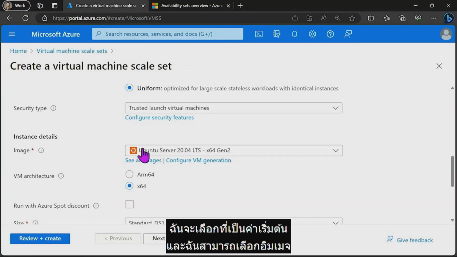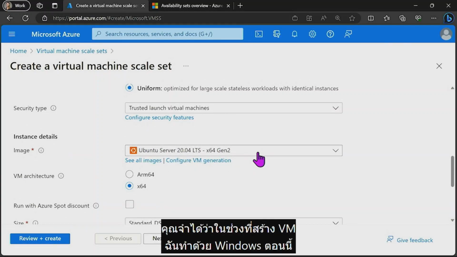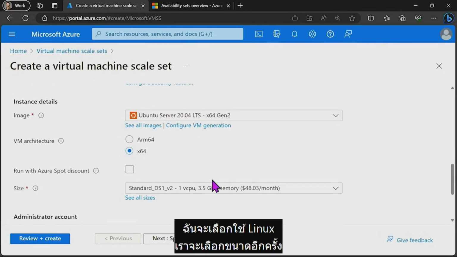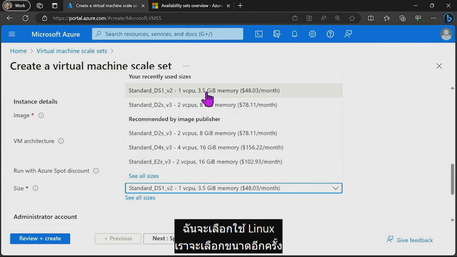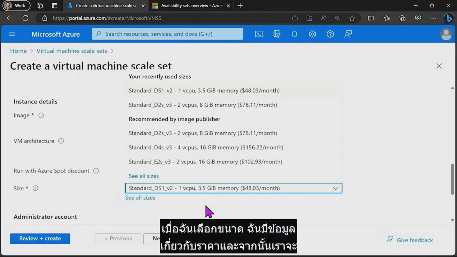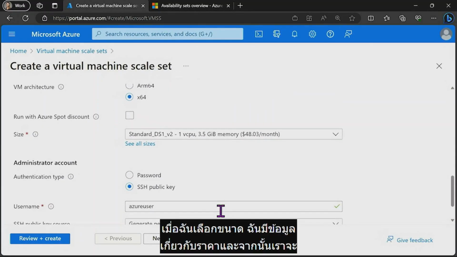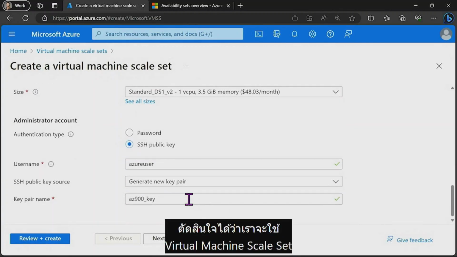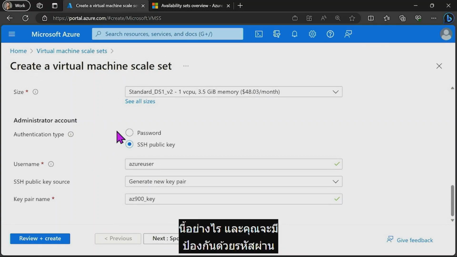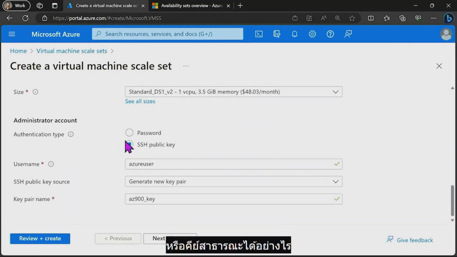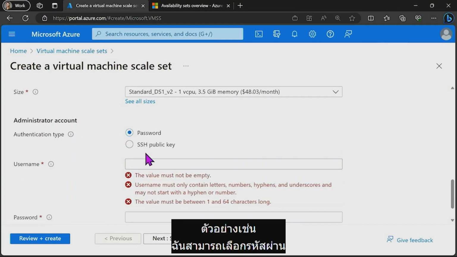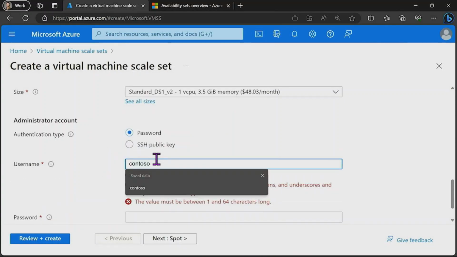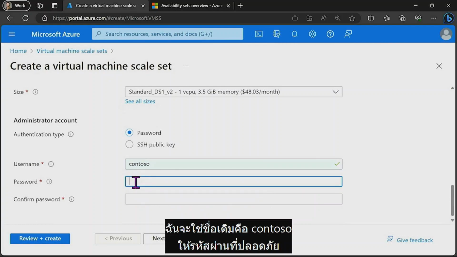And I can select an image. You remember during the VM creation I went with Windows, now I will select the Linux one. We will select the sizes. Again, when I select the size, I have information about the price. And after that, we can decide how we will use this virtual machine scale set and how we will protect it. Is it password or the public key? I can, for example, go with the password. I will use the same one, Contoso, and provide a secure password.